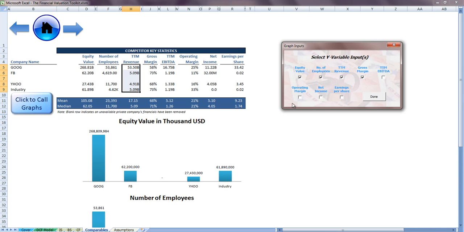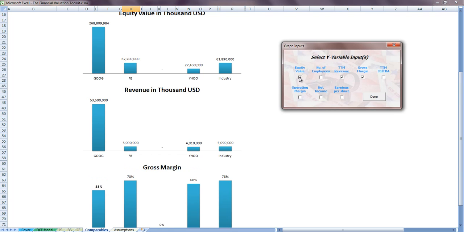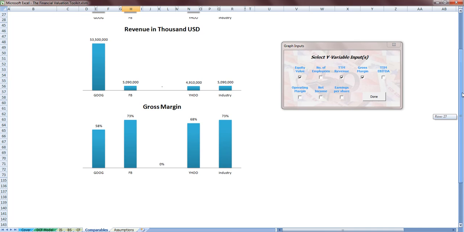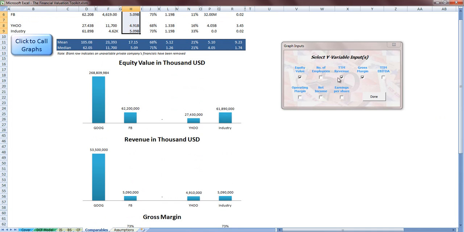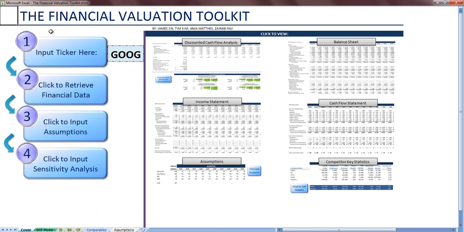And one really great thing about this is that you could choose to hide certain ones, you could bring it back. It's very flexible, and you could just show what you want, take away what you want. And so that is a very quick run through of our toolkit.